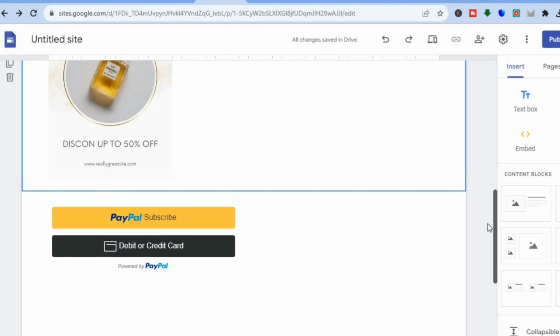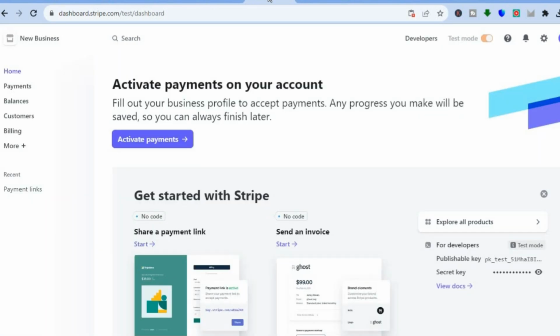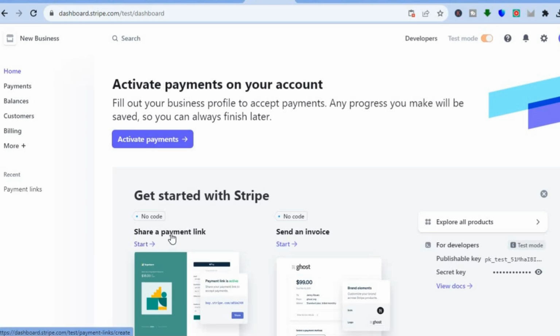The second option that I would recommend you use to create a subscription website using Google Sites is Stripe. So all you'll need to do is go onto stripe.com. If you don't have an account already, create an account quite easily. After you have created your account and you're on the home page, you're going to tap right where you see share a payment link. So you'll tap on start.